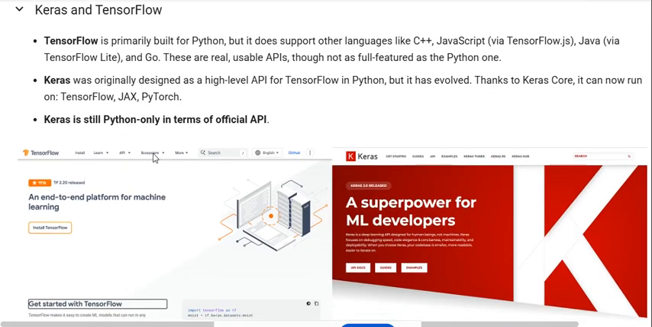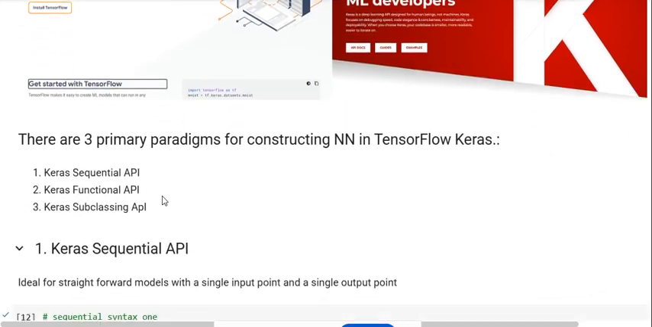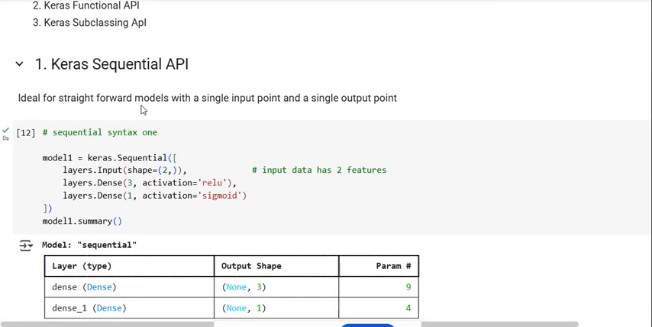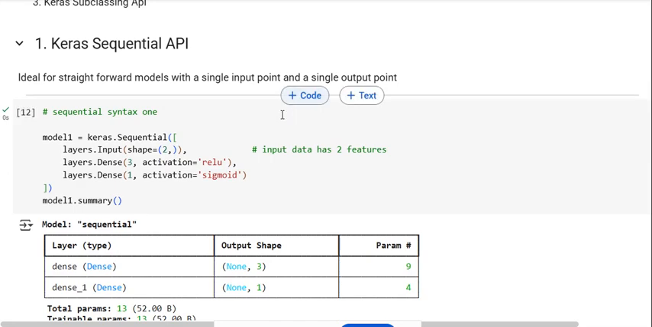And then we have Keras, which is a Python-only API for working with TensorFlow. In TensorFlow Keras, there are 3 primary paradigms for constructing neural networks, neural nets: Keras Sequential API, Functional API, and Subclassing API. Sequential is ideal for straightforward models with a single input, single output, and it's very good for building a quick model. It's beginner friendly.